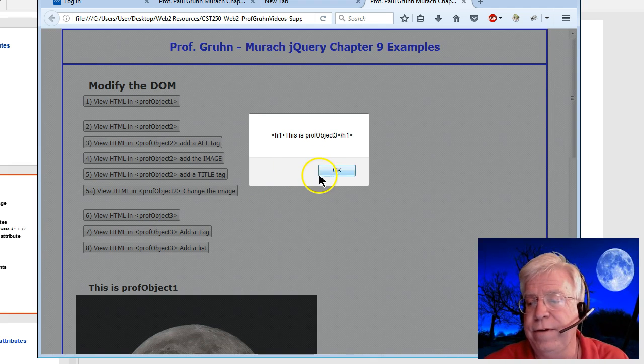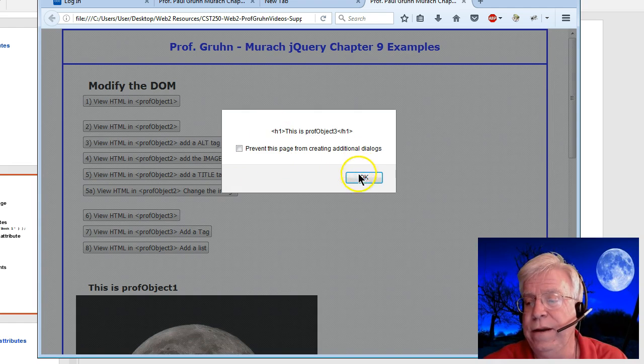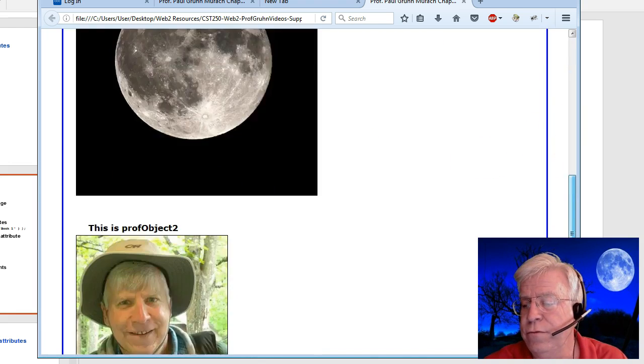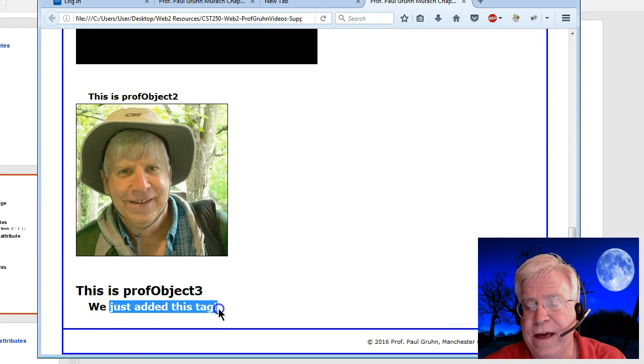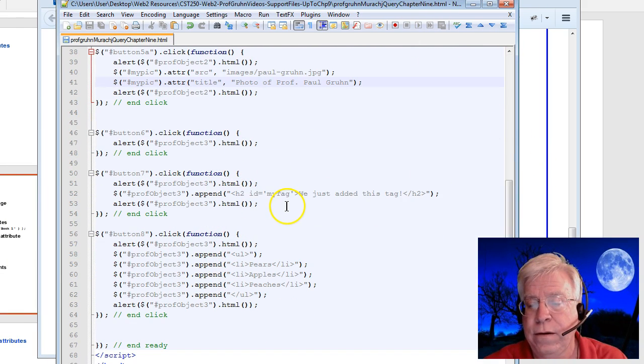It's all just straight HTML code in there. Now, if I want to add a tag, here it is before. Now I'm adding this H2 tag to that. And if I scroll down, you can see we just added this tag. Now that's happening here. From this line of code, we just added this tag.